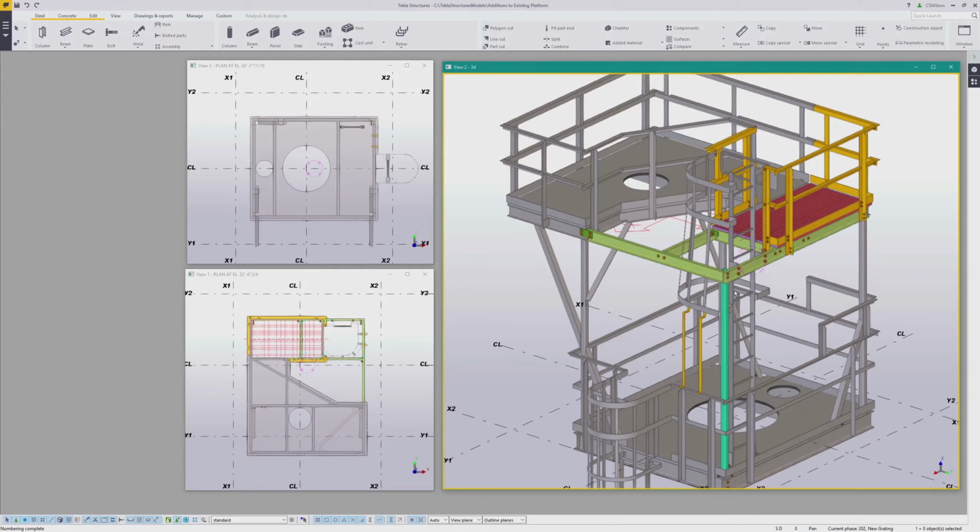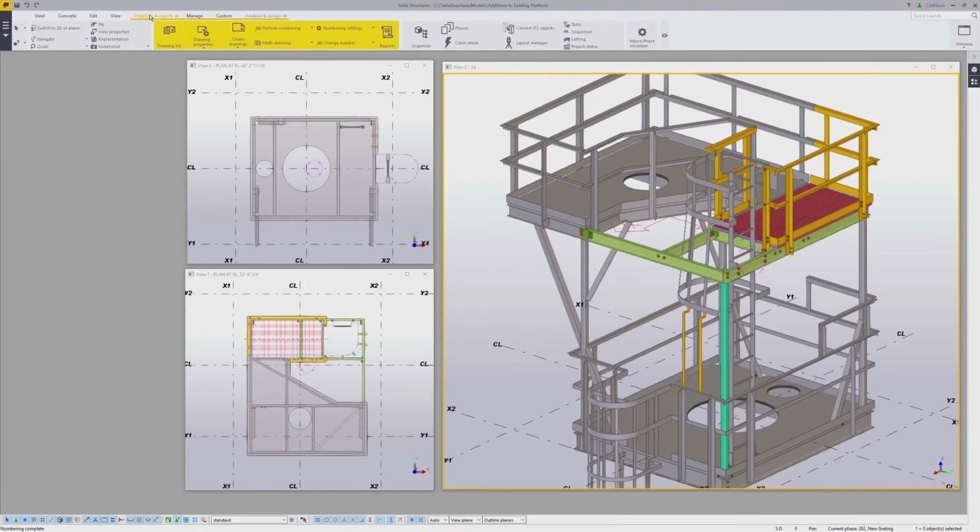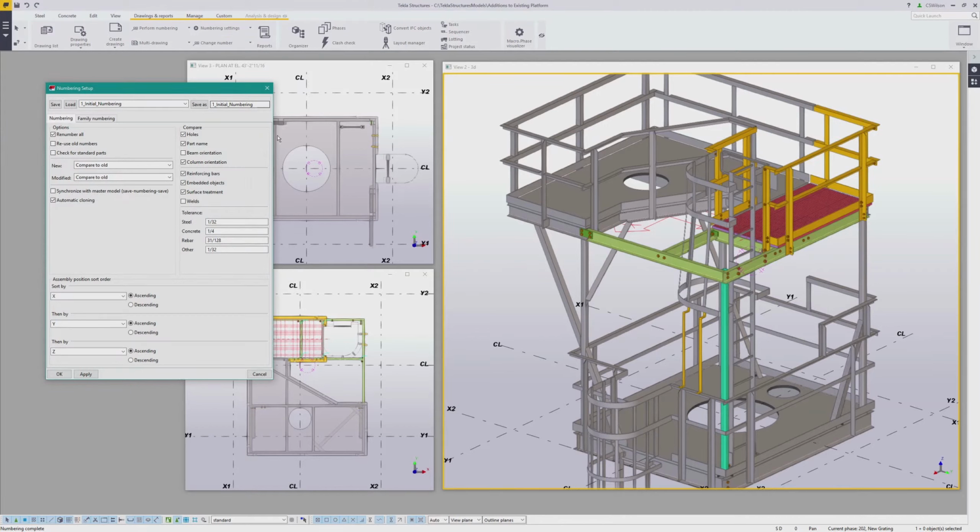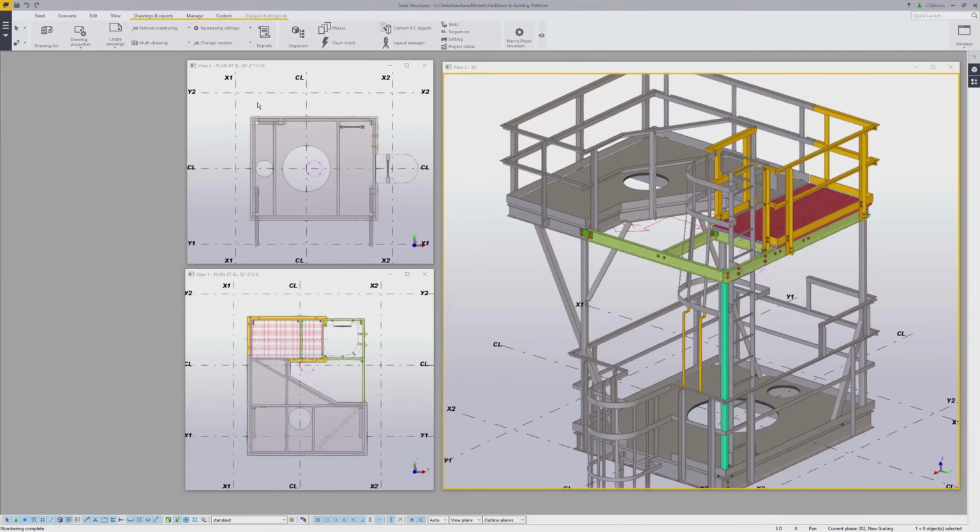To begin, I'll perform a numbering. I'll make sure my numbering is set up properly by selecting Drawings and Reports, then the number setting drop down and selecting Numbering Settings. I want to select Restart Numbering and Load, and this enables the renumber all and reuse old numbers, which is important. Click Apply and OK. Then we go to Perform Numbering, and we select Number Modified Objects. And click Yes.